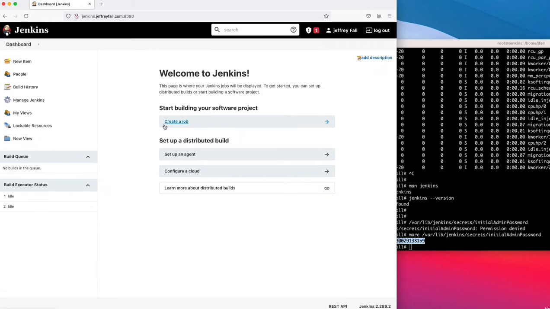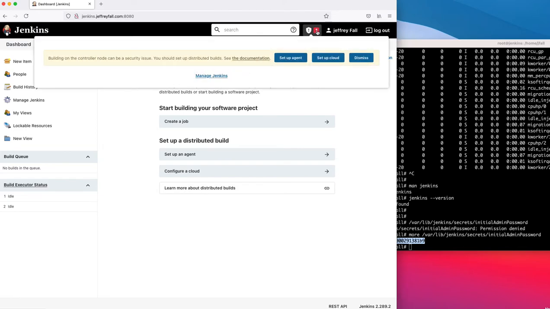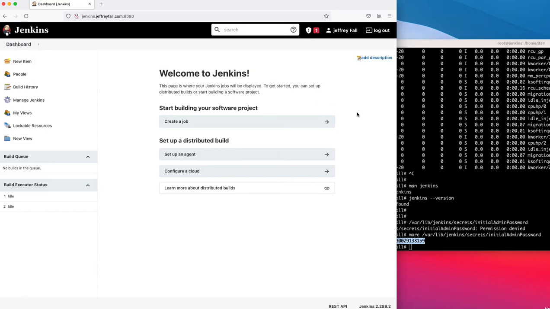And here's Jenkins. Now, it knows who I am. It's probably giving me a warning here of some sort. Building on the controller node can be a security issue. Okay, so it's saying it does not want us to build up in here, which is fine. We can build somewhere else.